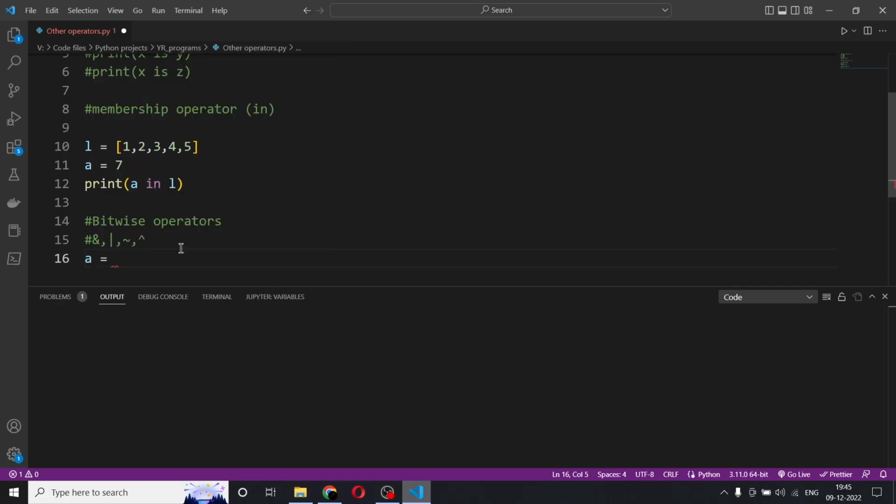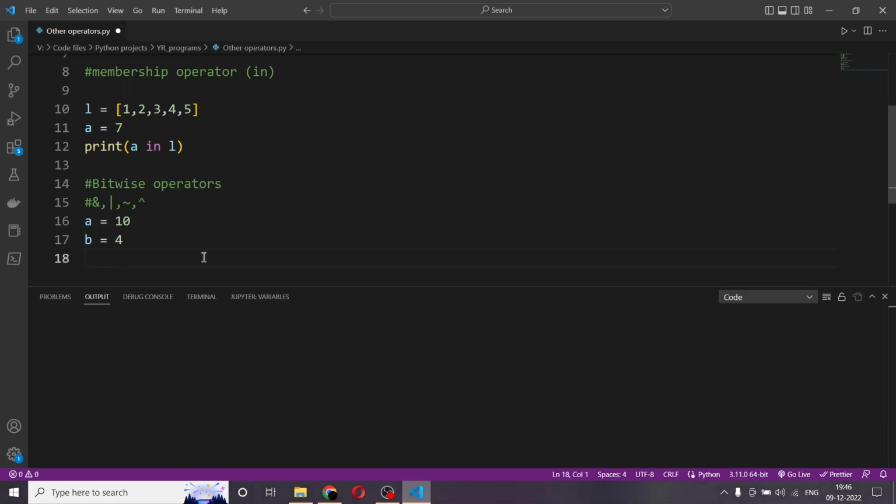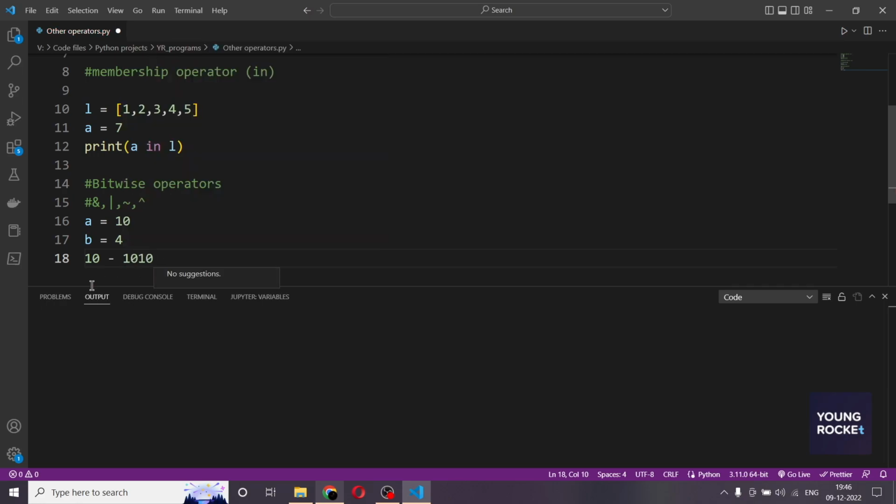Let's say I have two values, a is equal to 10 and b is equal to 4. You might be familiar with binary notation. The binary notation of 10 is 1 0 1 0. This is 10, since 8 plus 2 is 10.